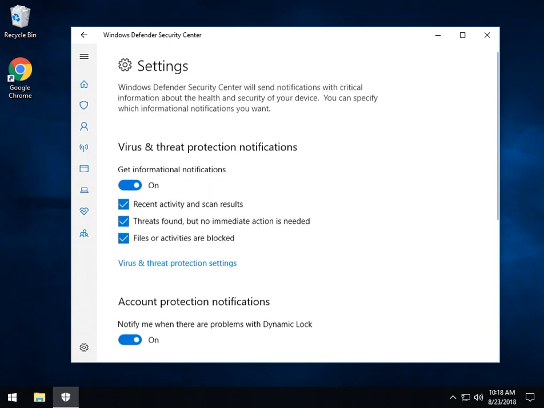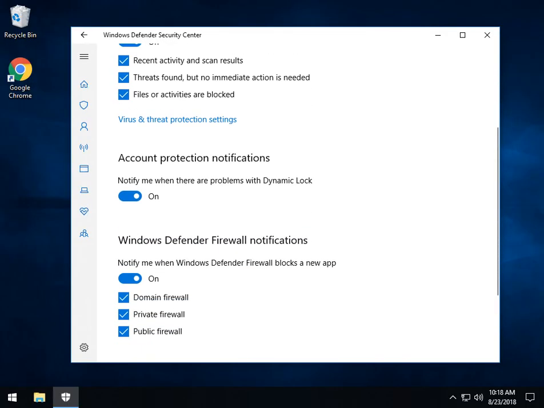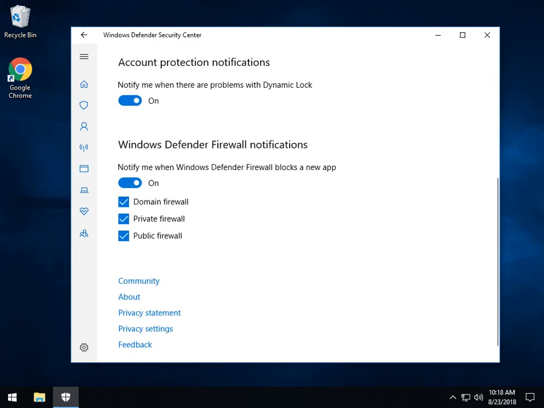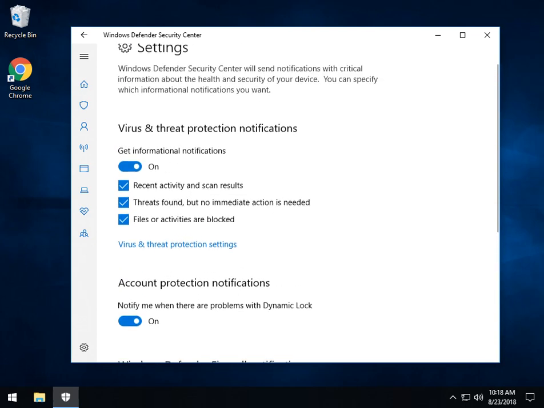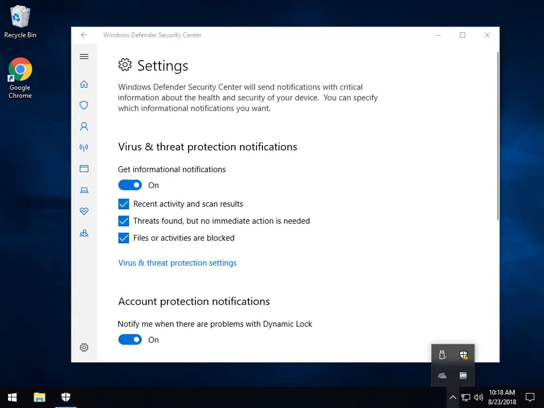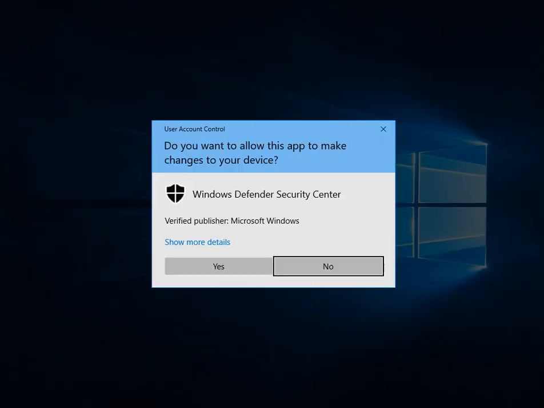So click on change notification settings, and here you are. Now you can shut everything off in one shot, or you can individually pick what you want. Farther down is Defender Firewall notifications. So let's say this is one that drives me nuts, a recent activity and scam results. I really don't need to know about it all the time.